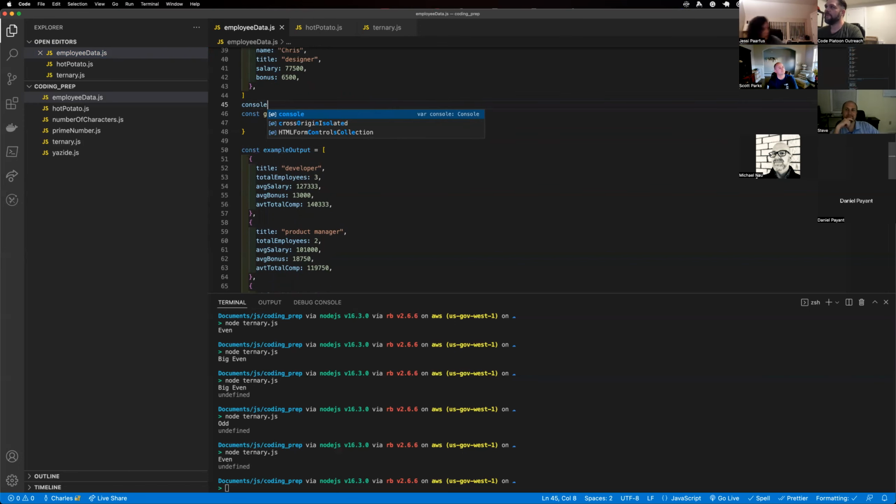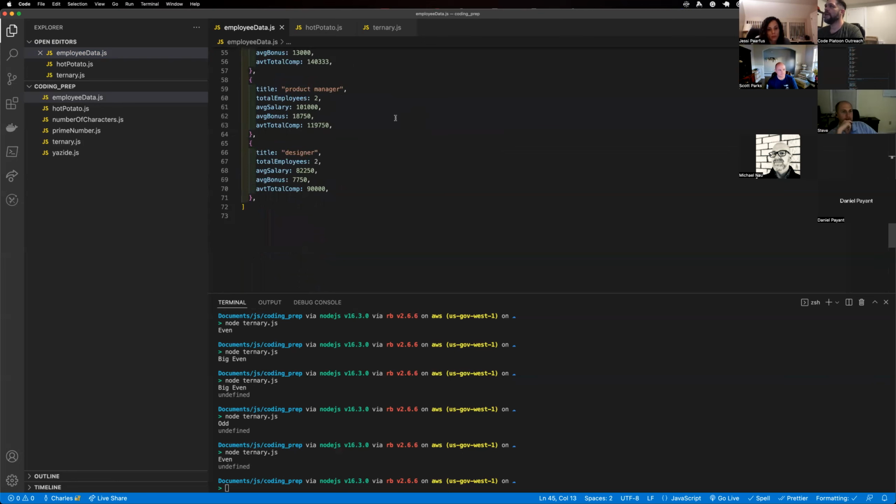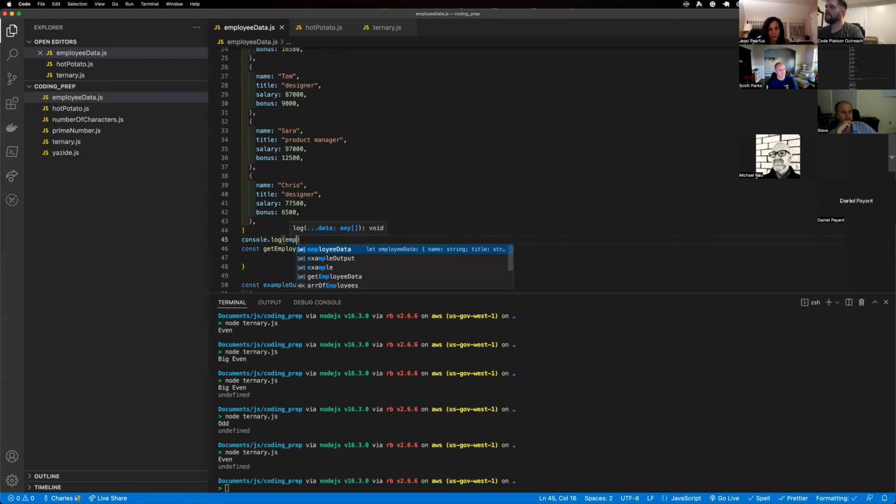Yeah, so for tabular data, console.log. So if we do employee data, we'll see it in the standard node employee data.